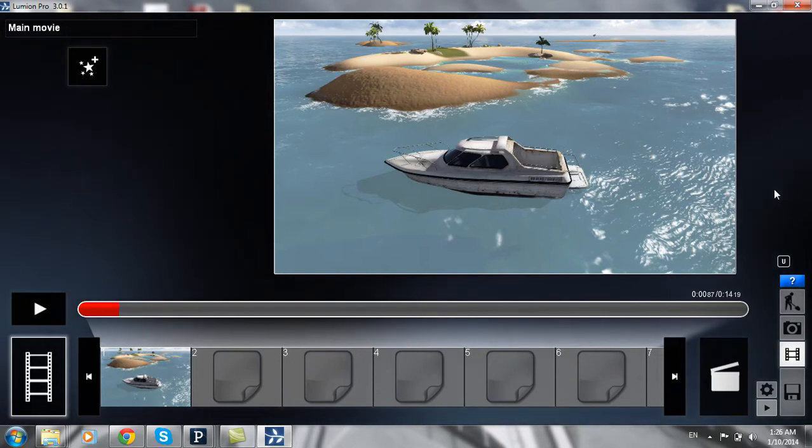comparing to the 3ds Max and the Maya animation rendering with V-Ray.